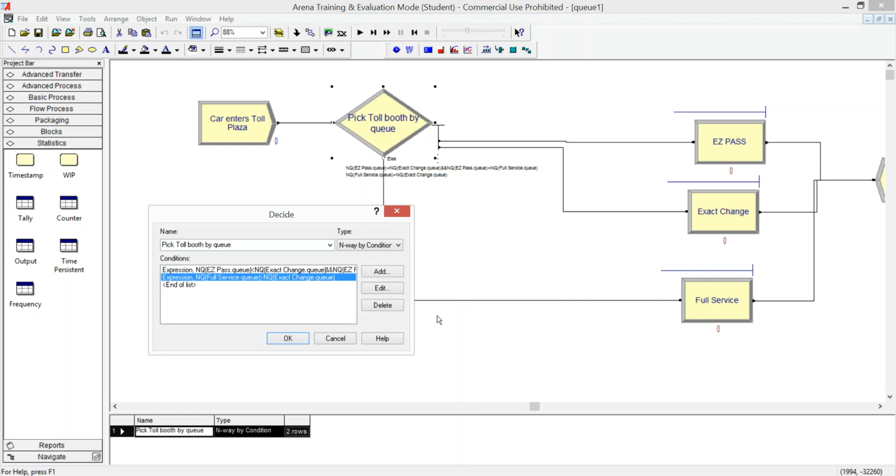And what it's really looking at, again, this is one of the reasons in the last exercise I plotted the number in the queue, because I knew we were going to use that later. And that's exactly what we're doing here.